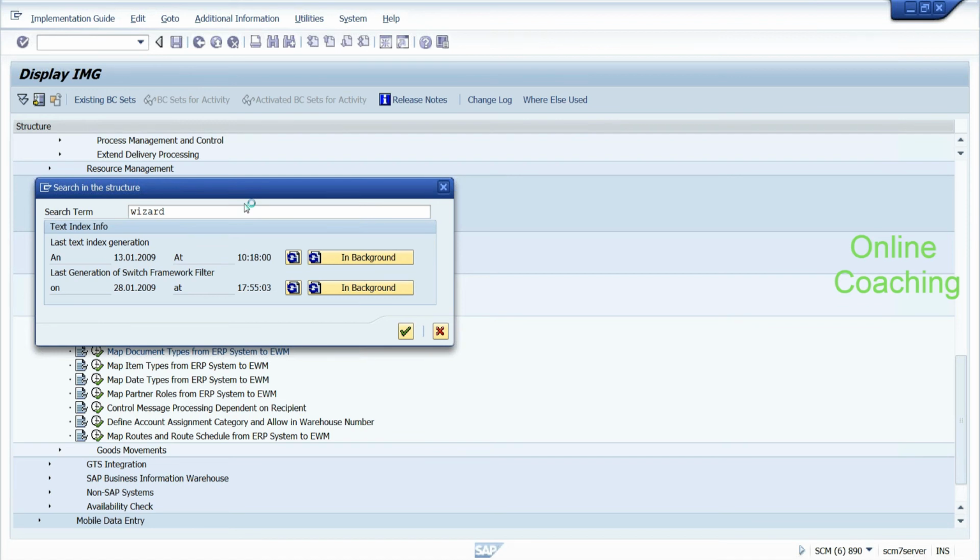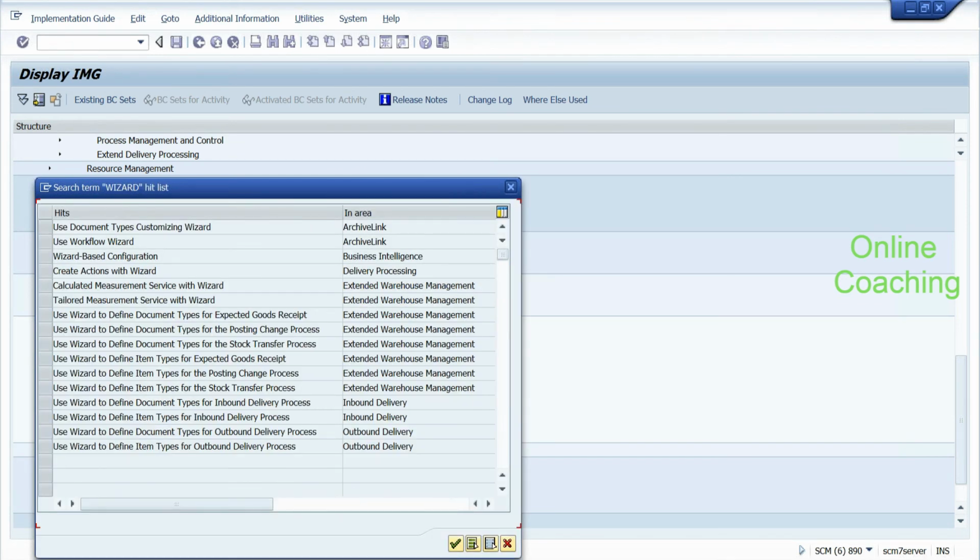Okay, can you see here now? Yeah, error measures. Yeah, inbound delivery. Can you see here now? Use the wizard to define the document types for the inbound delivery process.